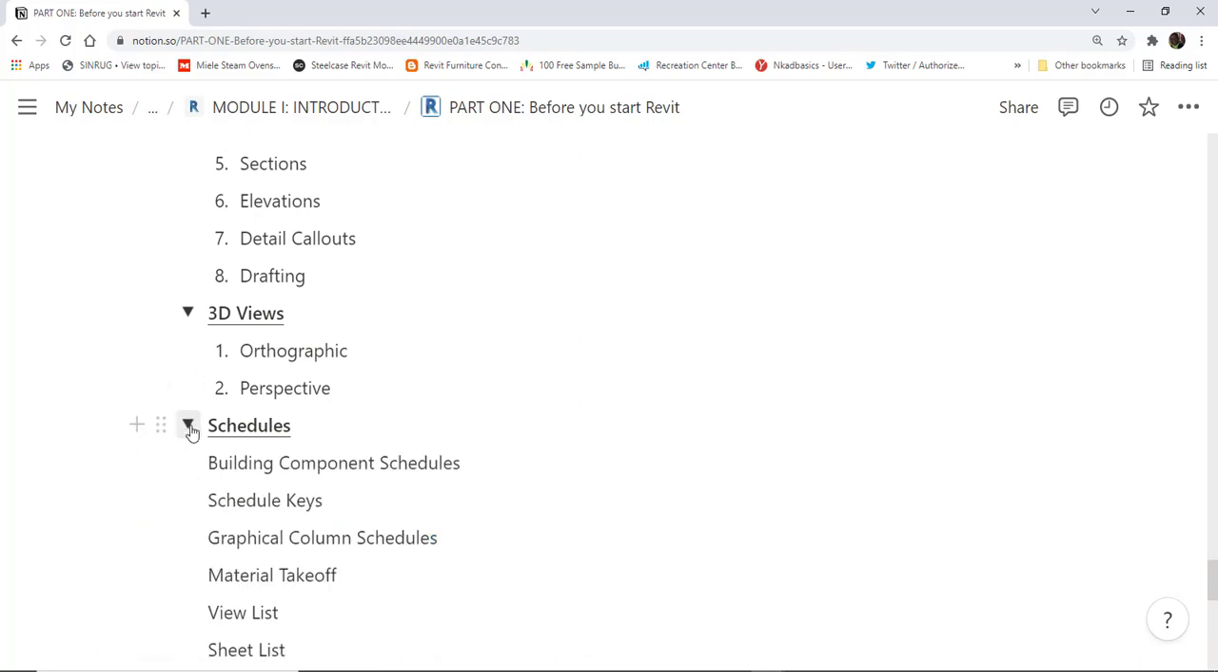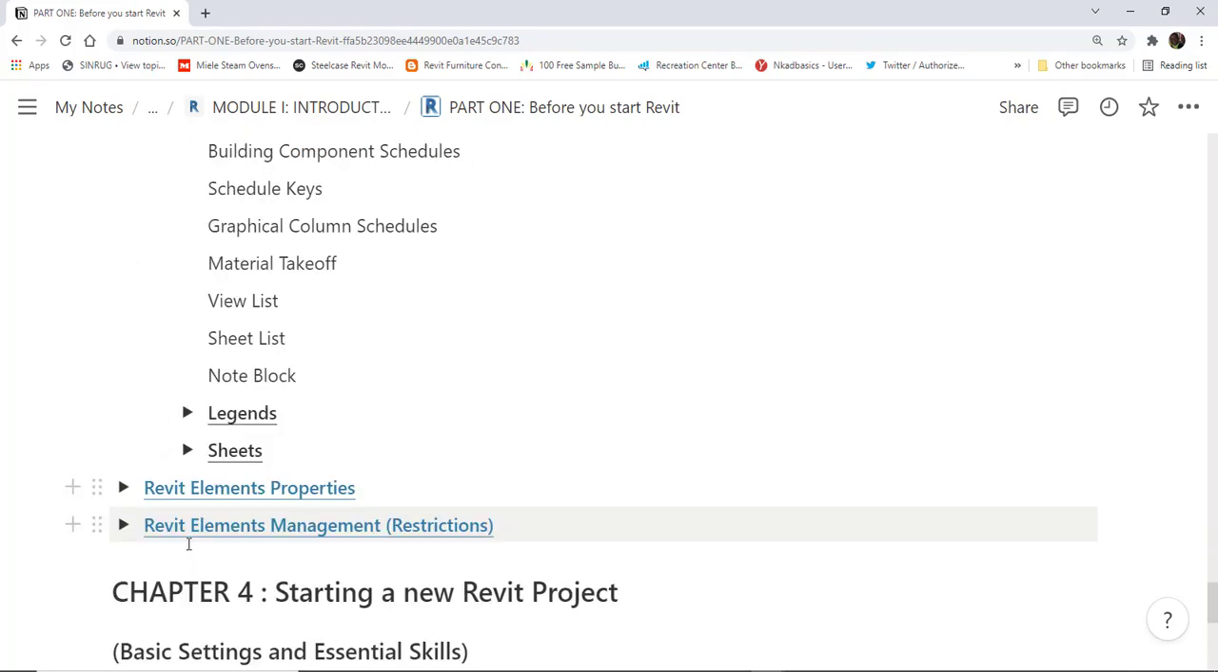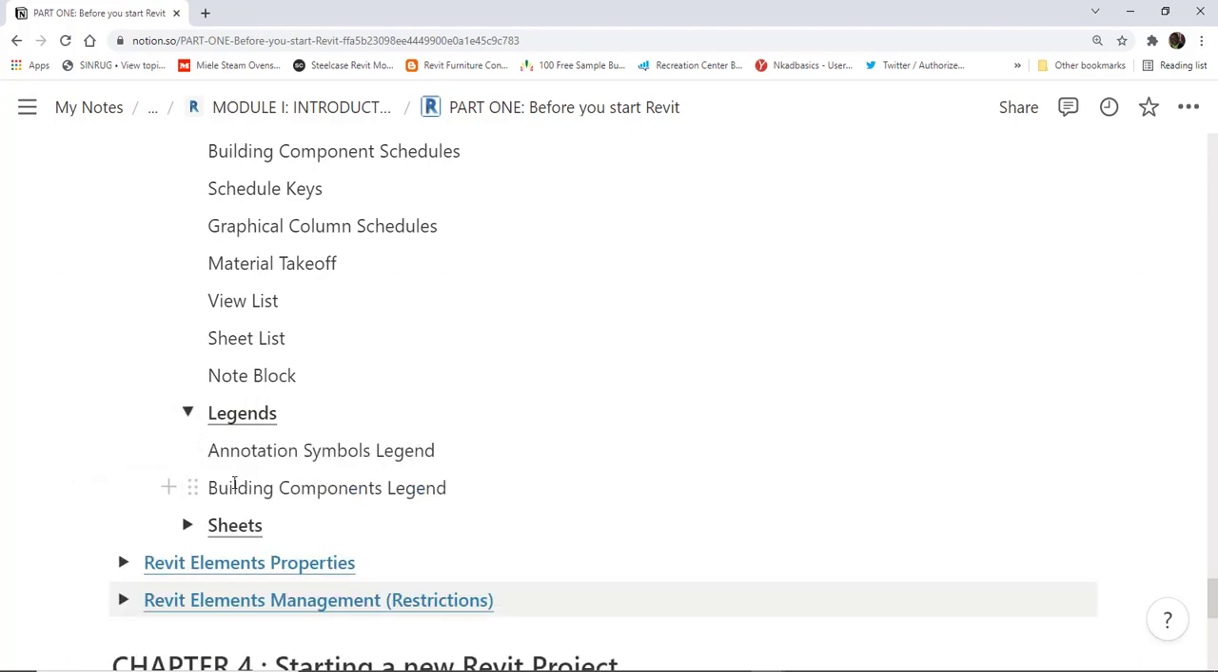We also have schedules. Whenever you are working on a project, you can also create schedules within the project, and it can be building component schedules, schedule keys, graphical column schedules, material takeoff, view list, sheet list, and note block. Legends. You can create legends for your annotations. Normally we call them annotation symbols legends, and you can also create legends for all the 3D components you are working with, called building component legends.